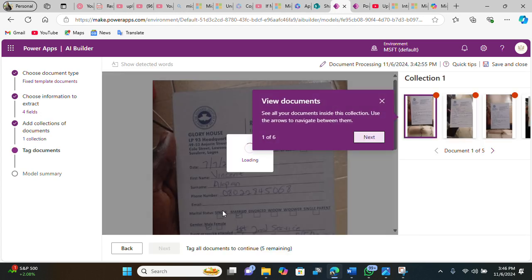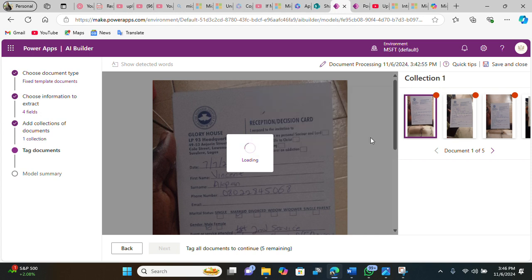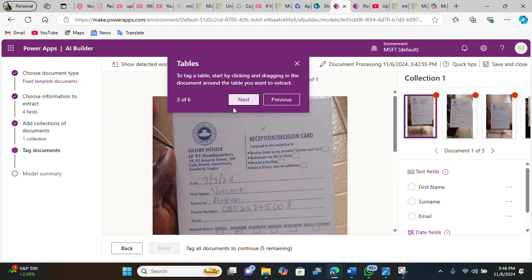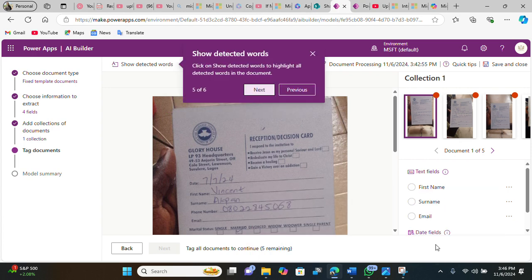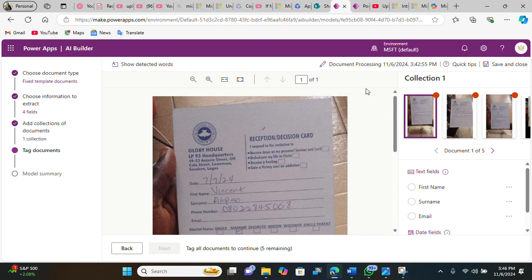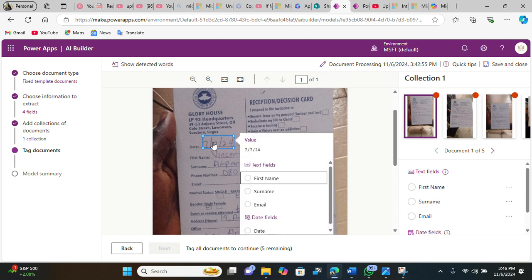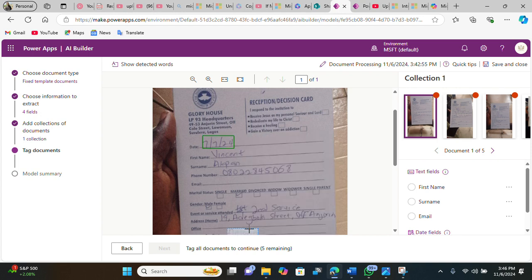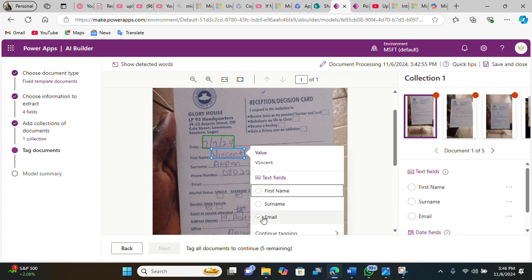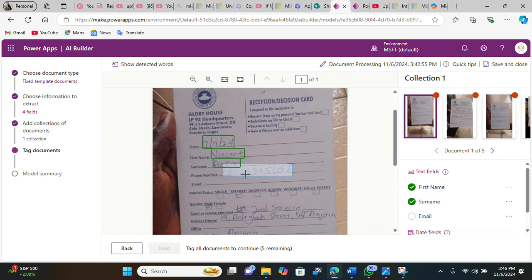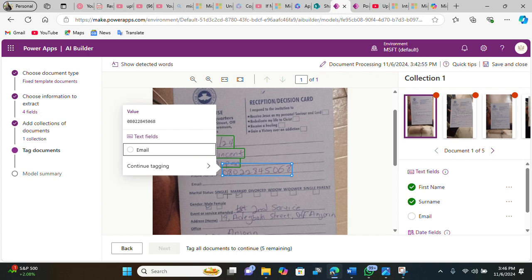Click on next. When you have clicked on done, it's analyzing all the documents. We're going to be picking all the various data tags on the document. So we're just giving you an overview of how to use the interface, right? You can click on got it, and then you can begin to click, and then this is date. This now is first name. This is surname. So the data points are captured already.